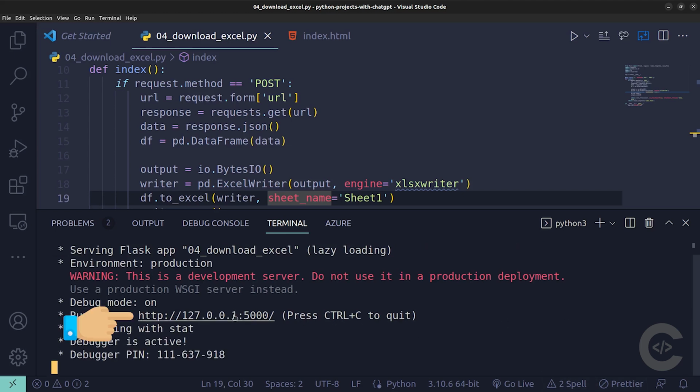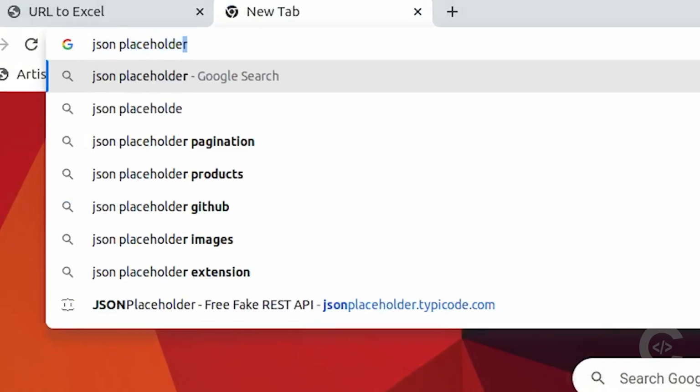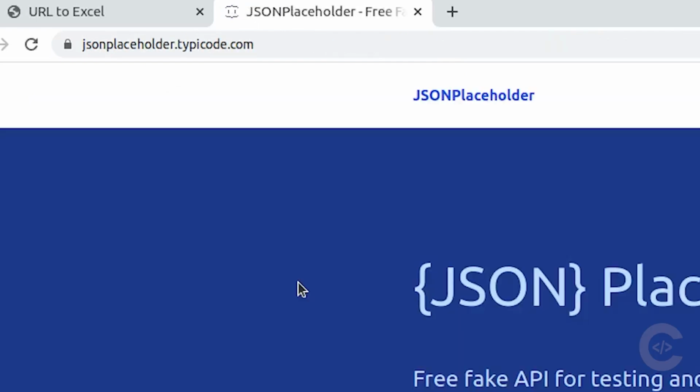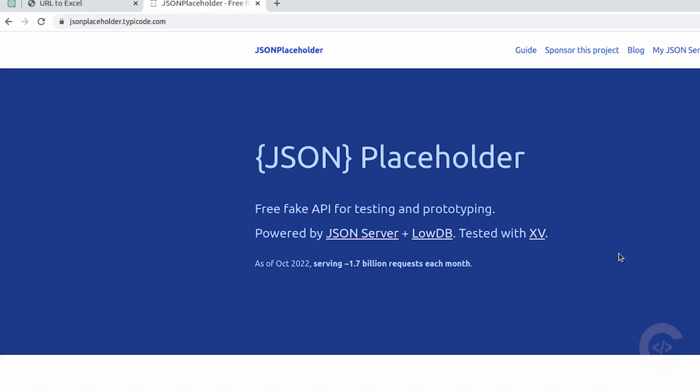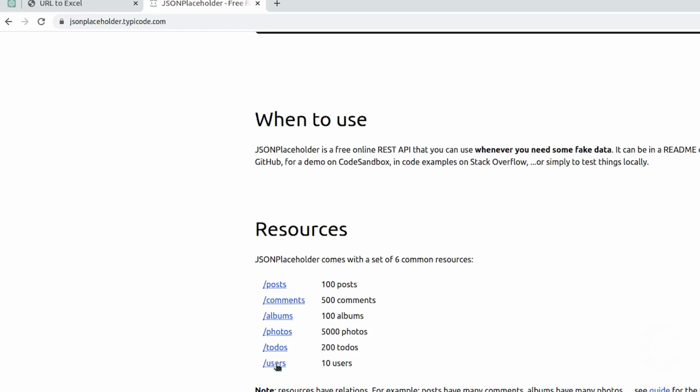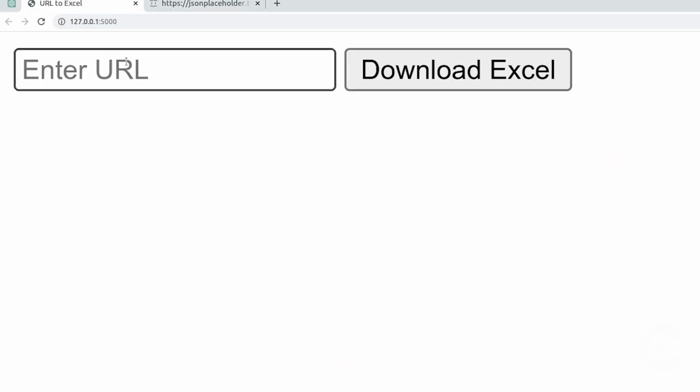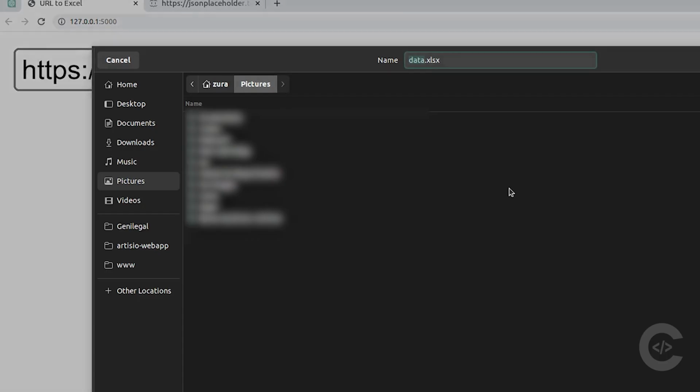Then I opened in the browser localhost port 5000, and we see a single input field with the button next to it. So we needed some kind of URL to paste in the input field and click the button to download the Excel. So I just googled JSON placeholder. I opened the JSONPlaceholder typicode.com, went to the users endpoint, copied that URL, and pasted this in the input field and just clicked the button.